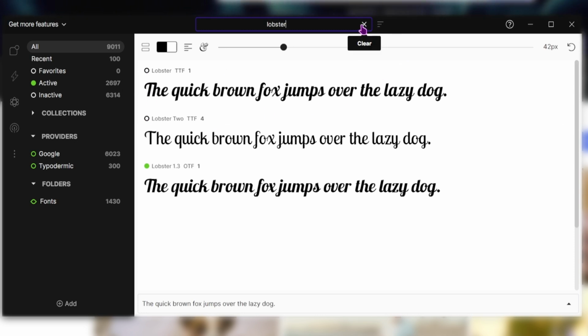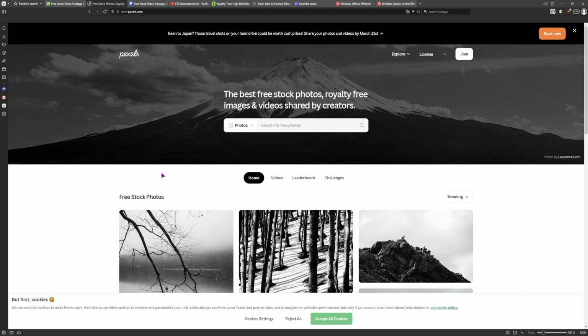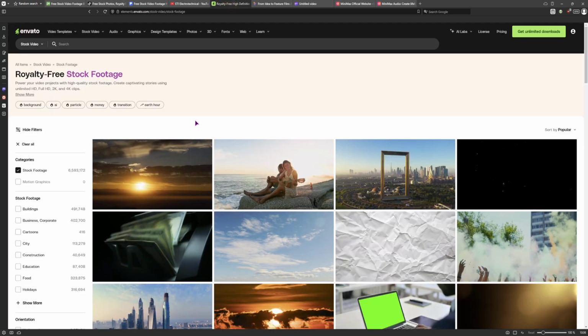Now when it comes to DaVinci Resolve, at least in the case of Fontbase, Fontbase has to be launched first before DaVinci Resolve. And now lastly, I will show you one of the paid platforms that the company I work at has an account for, and it is Envato Elements.